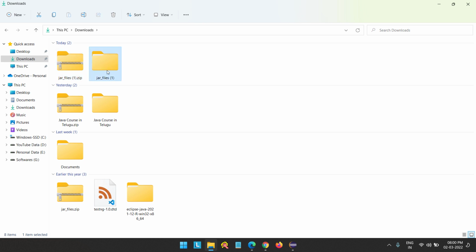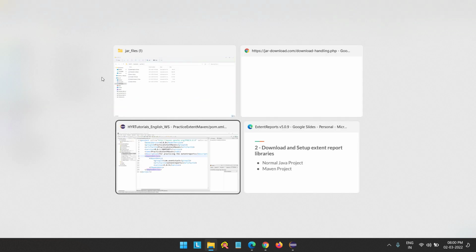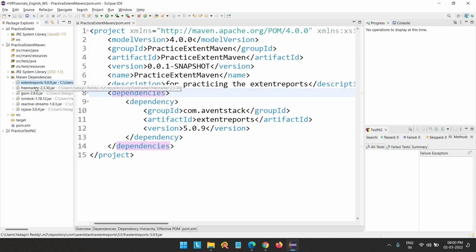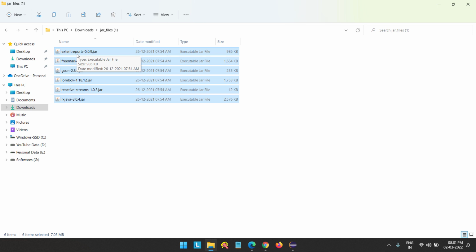Once you extract, you will get a folder, and within that folder you can see all the dependent jar files are also downloaded. Whatever is available in the Maven project here, all these libraries we are getting now with exactly the same versions. Correct? So this is how you always have to download your libraries for a normal Java project.